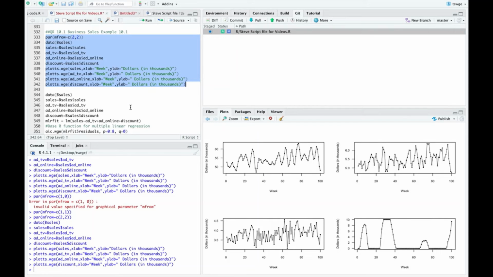Okay, this example is example 10.1 in your textbook. It's called business sales. There's a data set in TSWGE called B sales for business sales. I've got this code highlighted here. I've even got the plots down here below, so we'll just look at that in a second. But here's what we have. Sales, that's what we're trying to predict. Everything is in thousands.